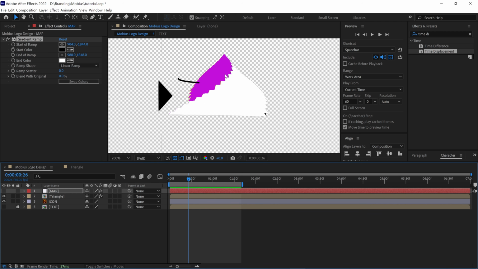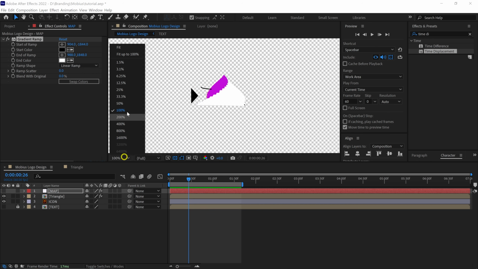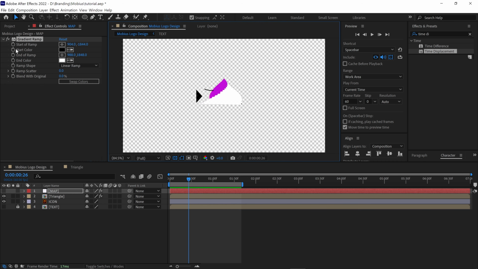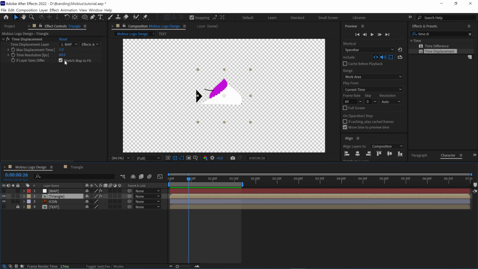Let's see how to fix this pixelated shape. First, select the triangle composition. Then simply go to the Effects Control panel. And here change the time resolution to around 220%. Or you can go with a higher number.